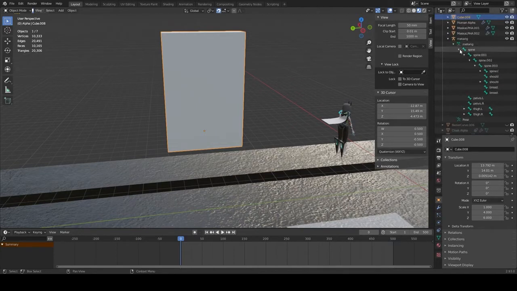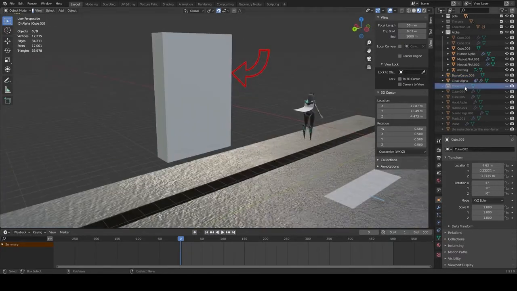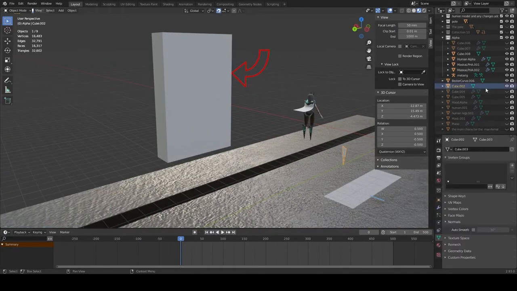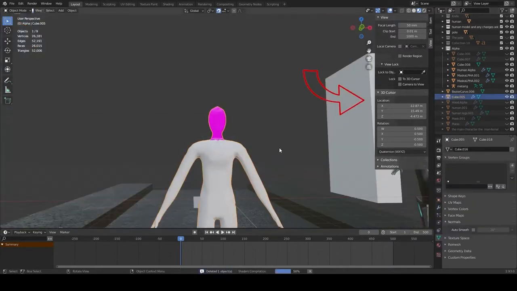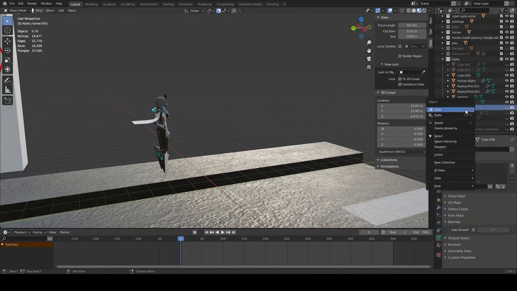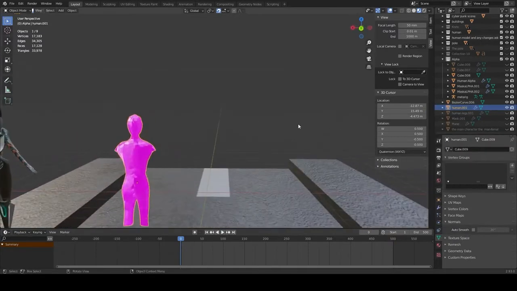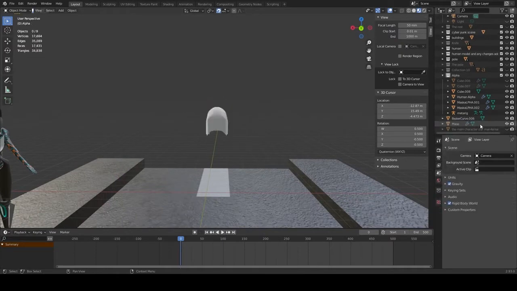Right. After I've stretched the model and stuff, I made sure that I place the characters next to the stairs, just so I have a slight idea of how big the stairs should be.